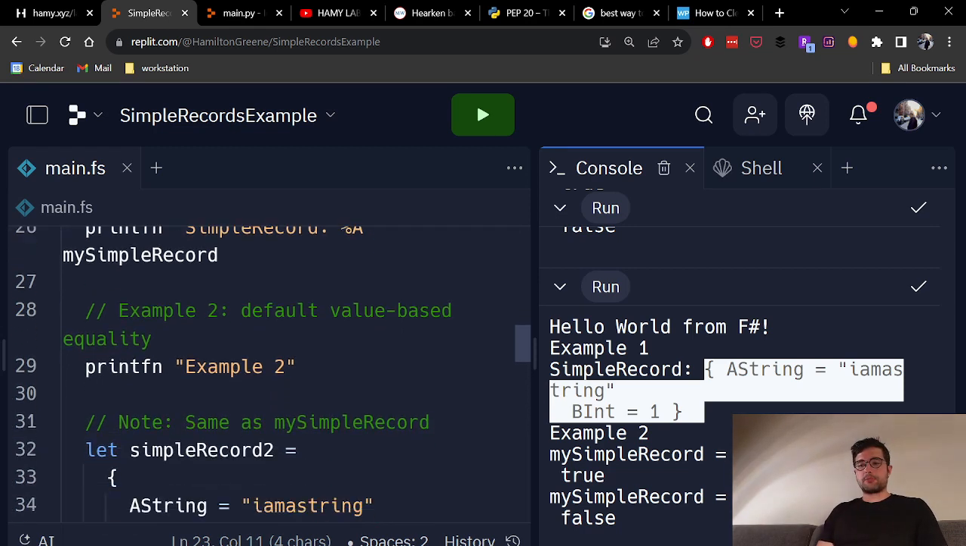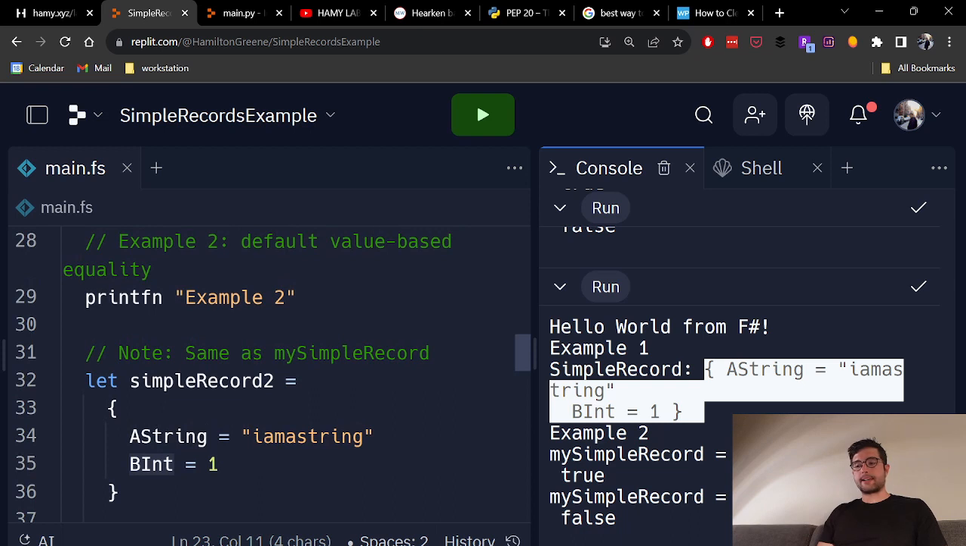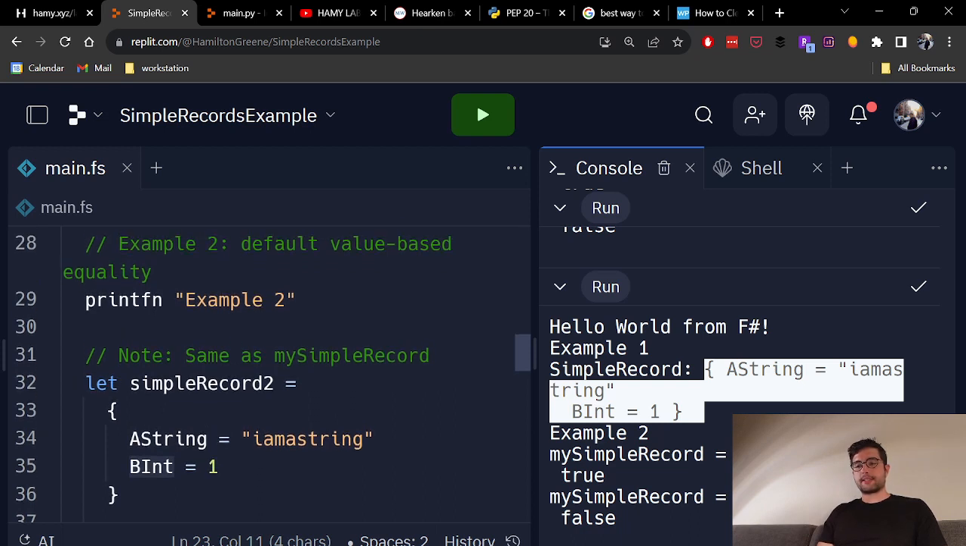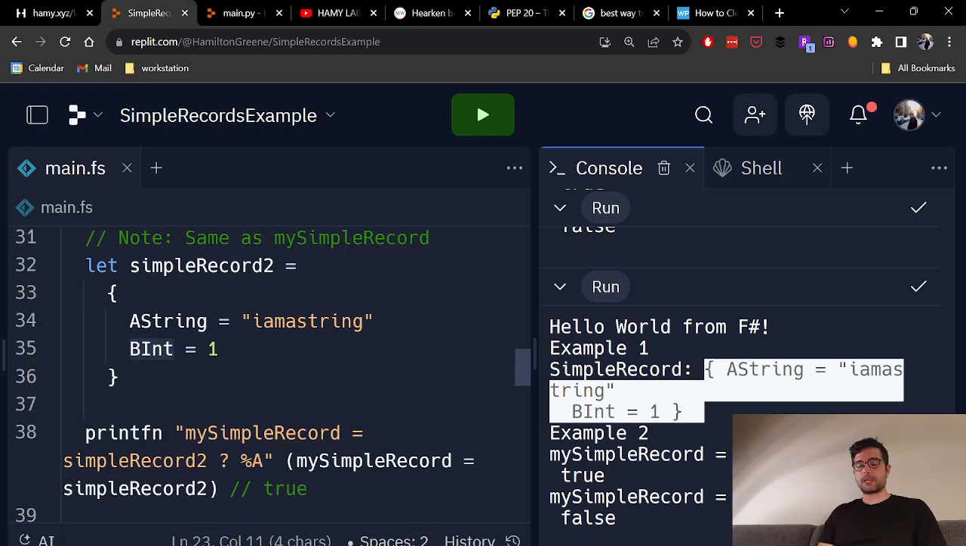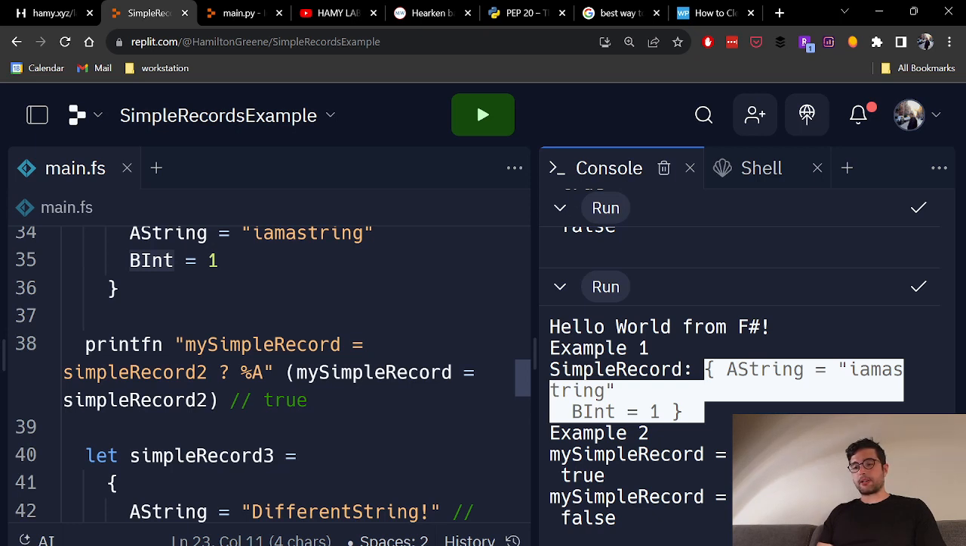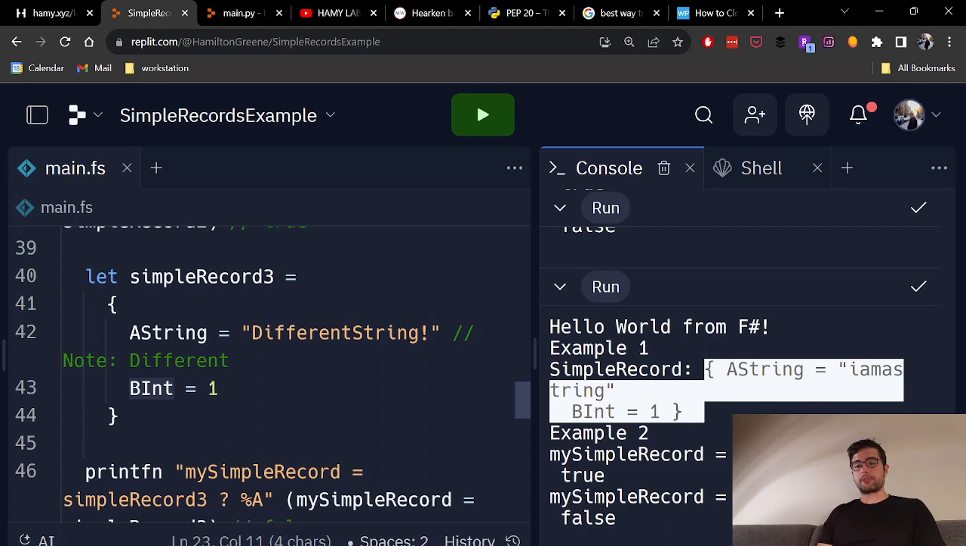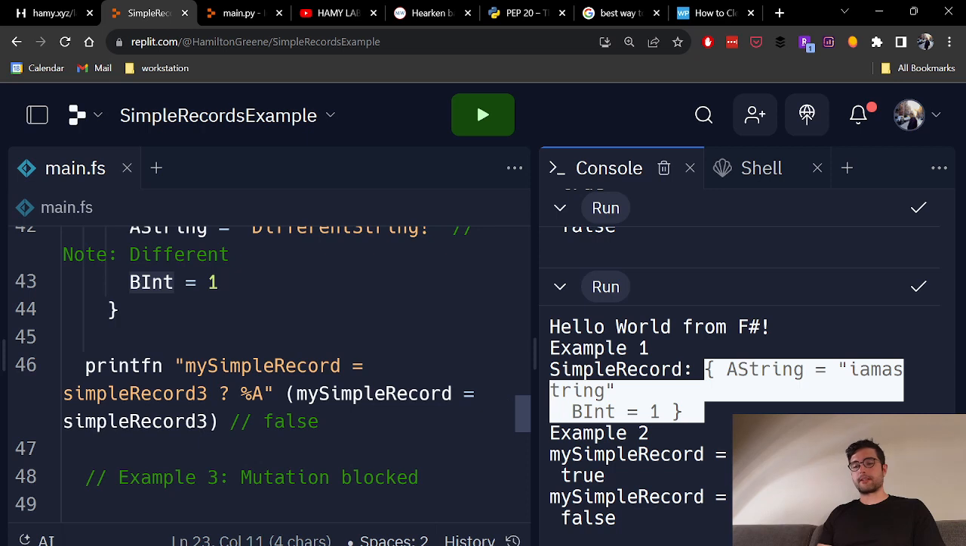Now, while we're at it and talking about records, I also want to show you some of the defaults it has. Here we can check that it's value-based equality. I've created another record, which is the same as the previous record. You can see that the string is "I'm a string", and then the int is just equal to 1. So they are value-based equivalent. When I ask, hey, is my simple record equal to simple record 2, and the equal sign is the equivalence sign in F#, we get out true, and that's how we know that we must be doing value-based equivalence, because it's not the same instance, but it's the same value. I can show you the opposite here, where we create simple record 3 and set the string to something different, and we ask if they're the same, and we get false back because they're not the same.